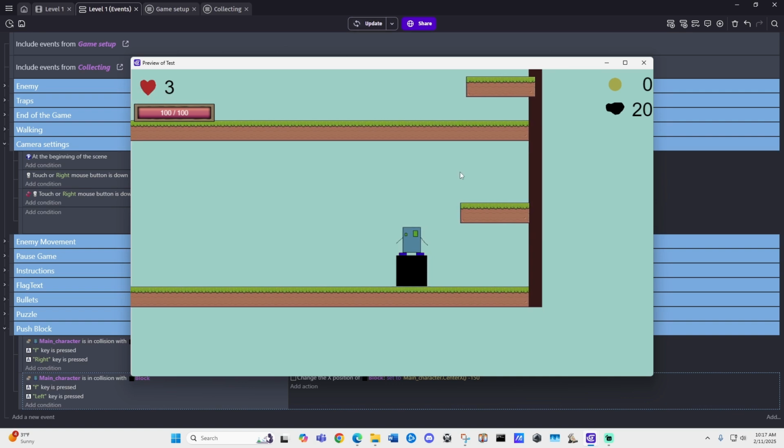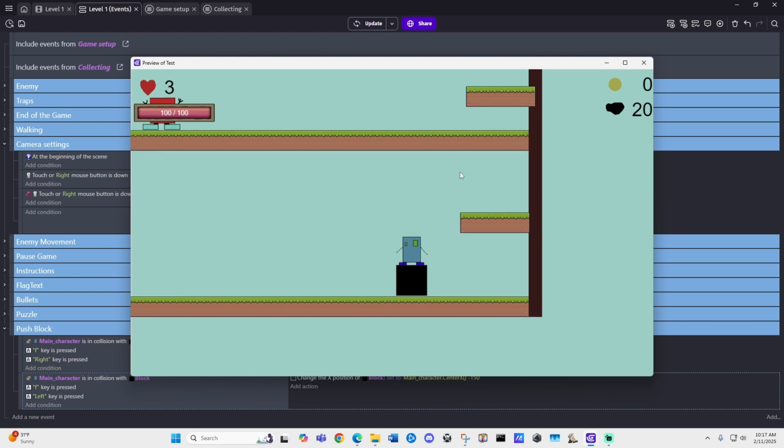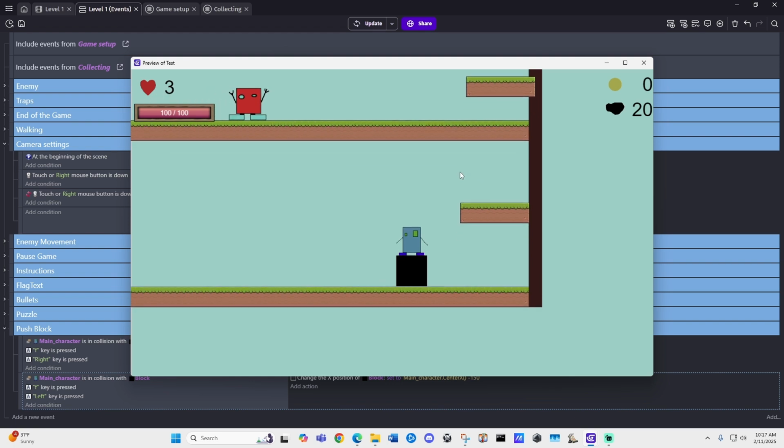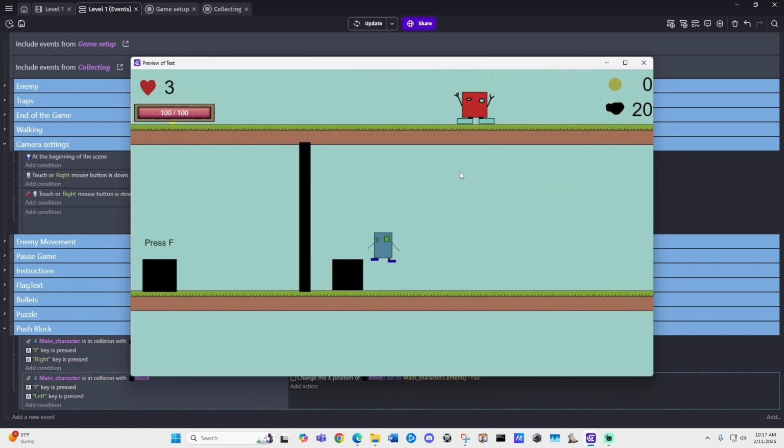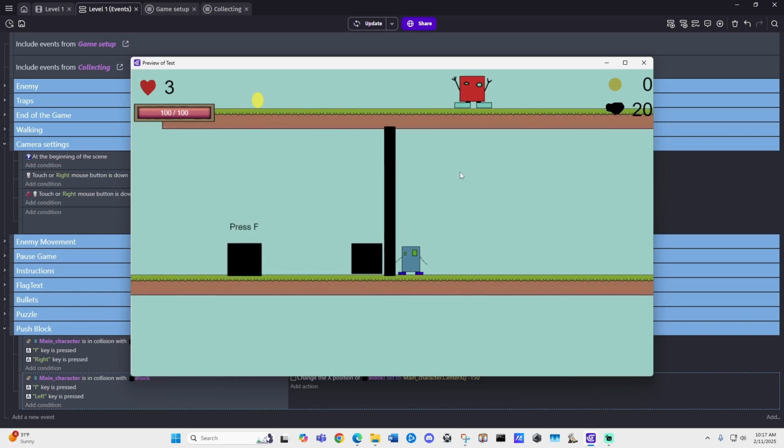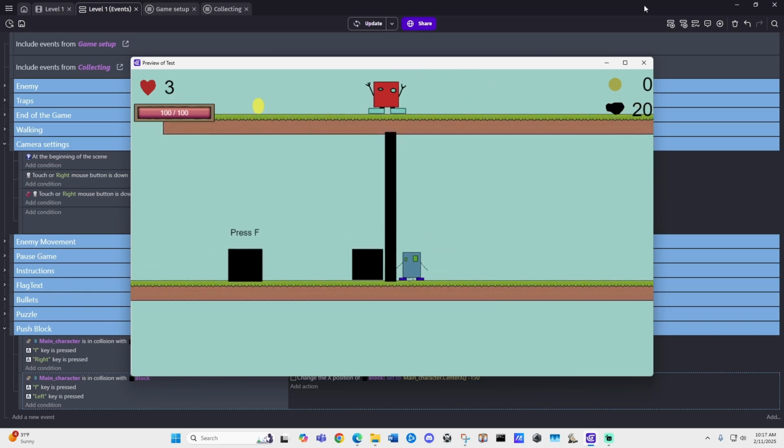Now here's an interesting bug. If you stay on top of it, you press the arrow key to the left or right and then press F to drag it. Look what happens. So it still does it, but now we got stuck behind the column.